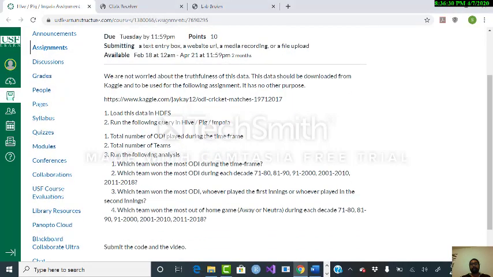Here we have downloaded the data from a Kaggle dataset, and it's in the form of CSV. Then we have loaded this data to the HDFS system. We are going to run different queries to answer the following questions that you see, so let's quickly get into the lab environment.